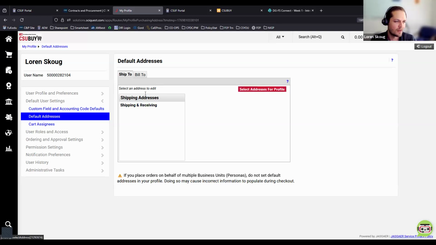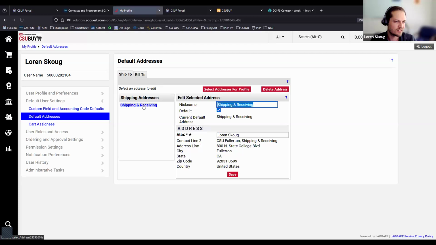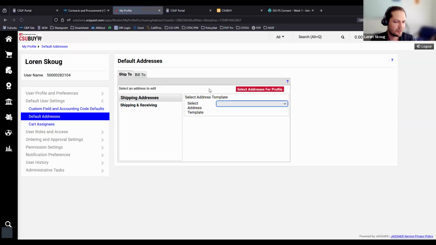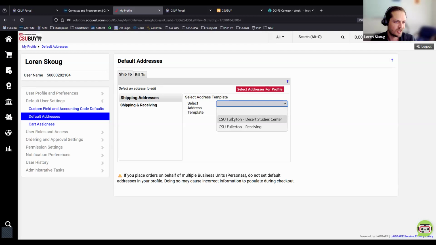So you want to do shipping address, you want to select address for profile, select address template. You want to click receiving. So for those of you that know and those of you who don't know, we have a separate location for Desert Study Center that very few people are ever going to be shipping anything to that location. So if you are, you know that, and you can edit that on your specific orders. I highly recommend that you set the default to CSU Fullerton receiving. So do that now. We're going to go to bill to here.